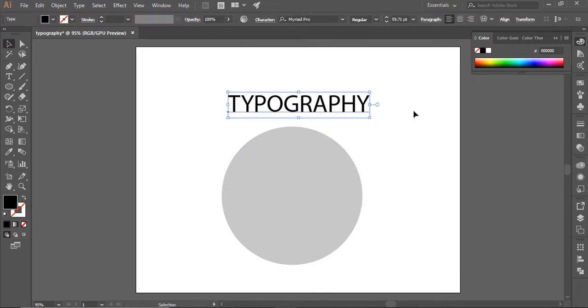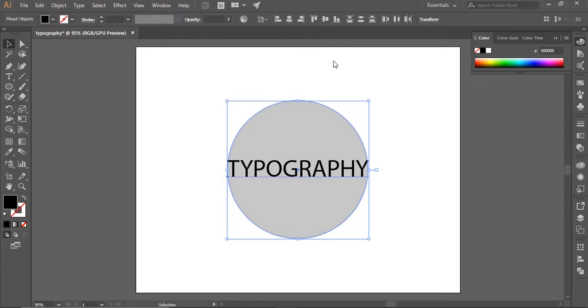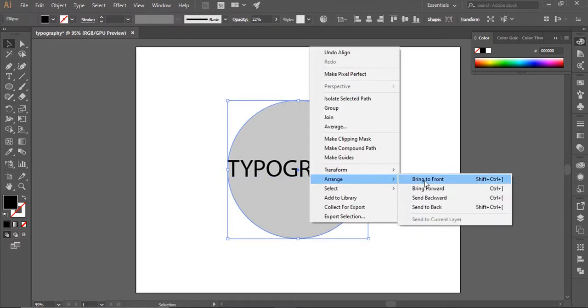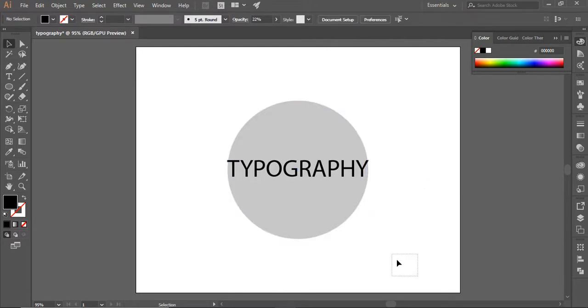Now, select them both and align them horizontally and vertically center. Move the shape object to the front by right-clicking and choosing Bring to Front option from Arrange.